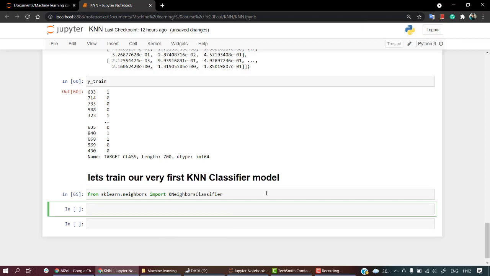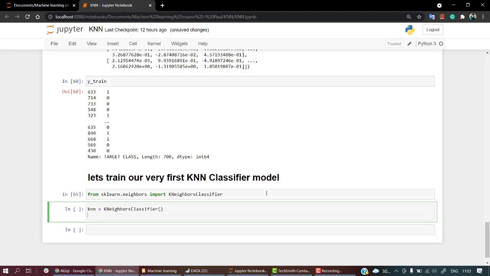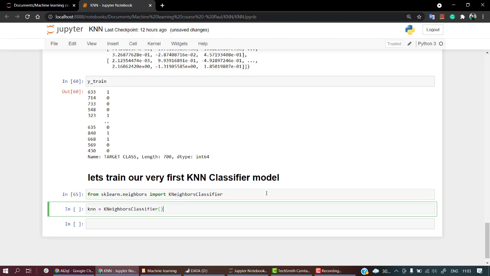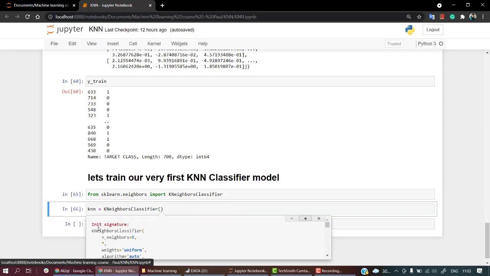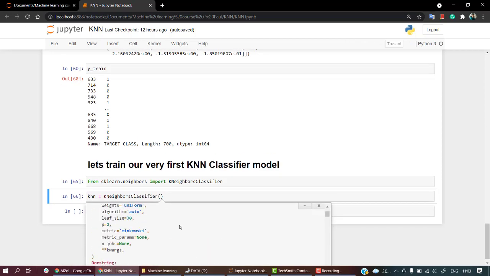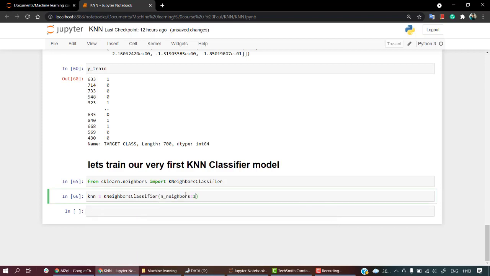Let's import this. The next thing is quite similar to what we have done before. We will just create an object of this class, so knn equals KNeighborsClassifier. Let's check if everything is fine. Now we are going to see the default values inside of it. The default is n_neighbors equal to 5. We will change this to 1 for the initial phase.